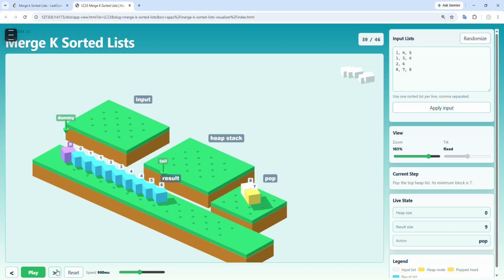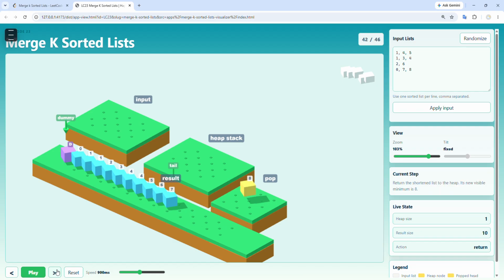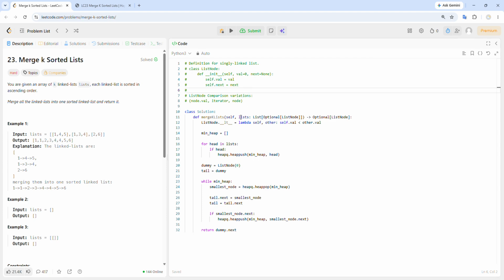Let's go to the code once the simulation is completed, so that we get a better idea of what's happening. The standard solution is that we first have to deal with how we want to do the comparison of two list nodes. When we are pushing these linked lists to a heap, we need to tell the heap how to compare two list nodes and say which one is lesser and which one is greater. There are multiple ways of achieving it.